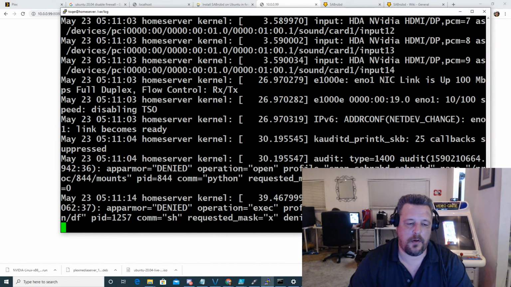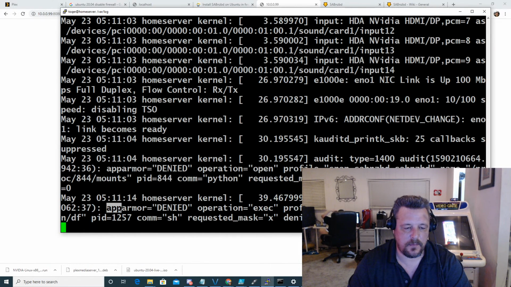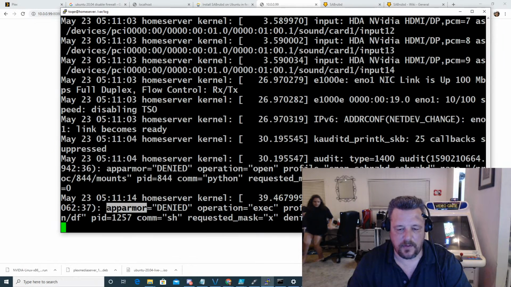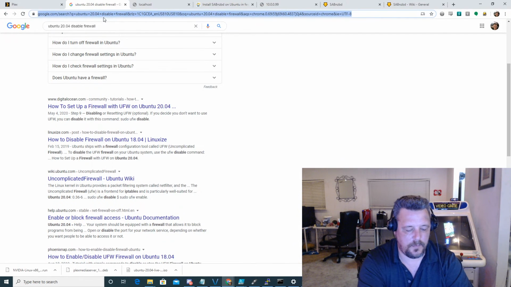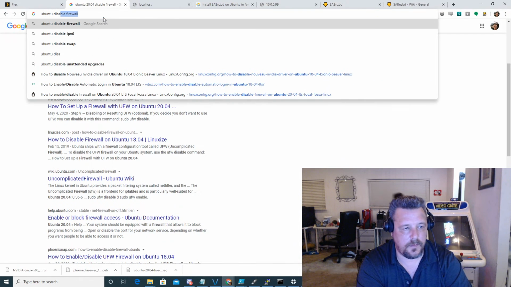Oh, AppArmor. What the fuck is this? So this looks like this may be my problem then. Big fucking gun. I don't need it. That's what BFG stands for, big fucking gun.